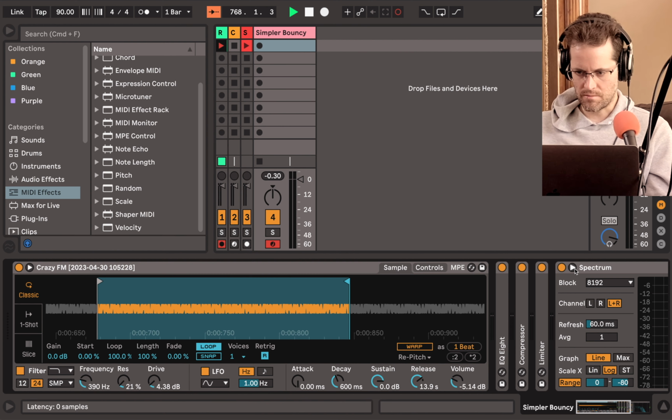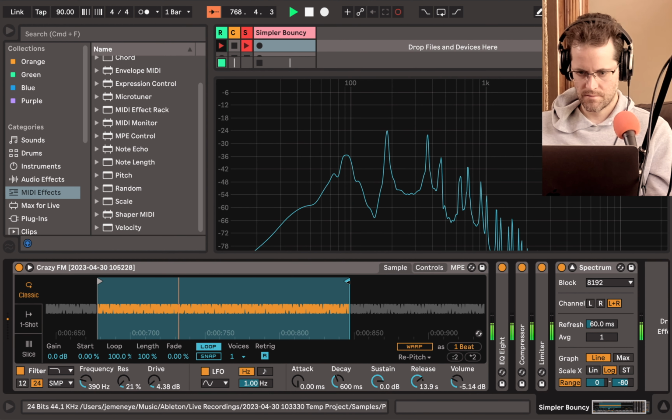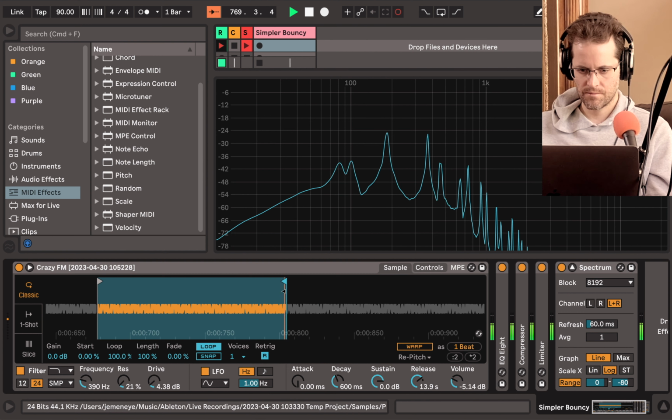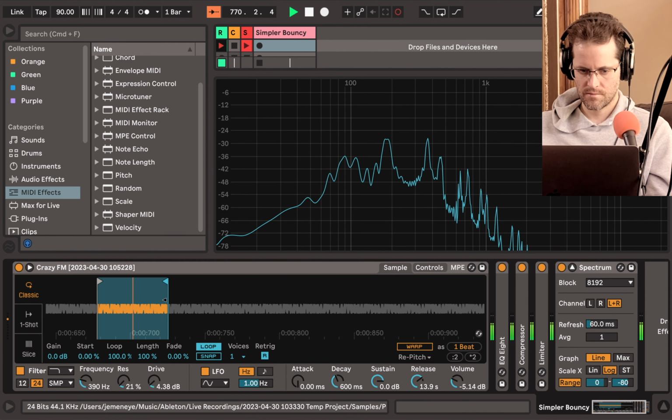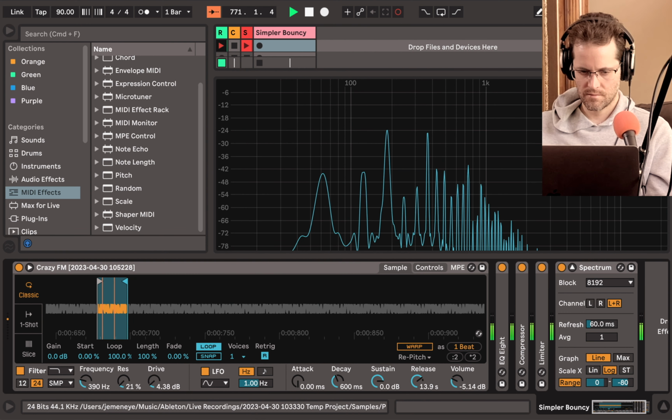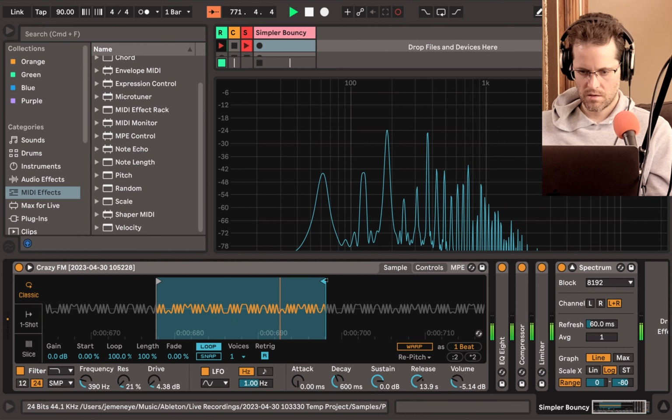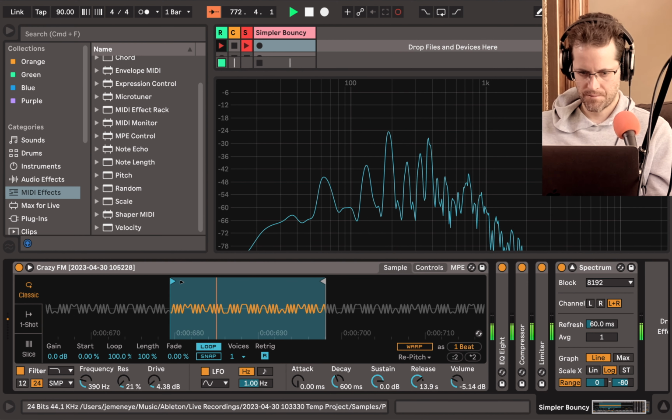Let's get the spectrum back going and flowing. Watch the waveform.